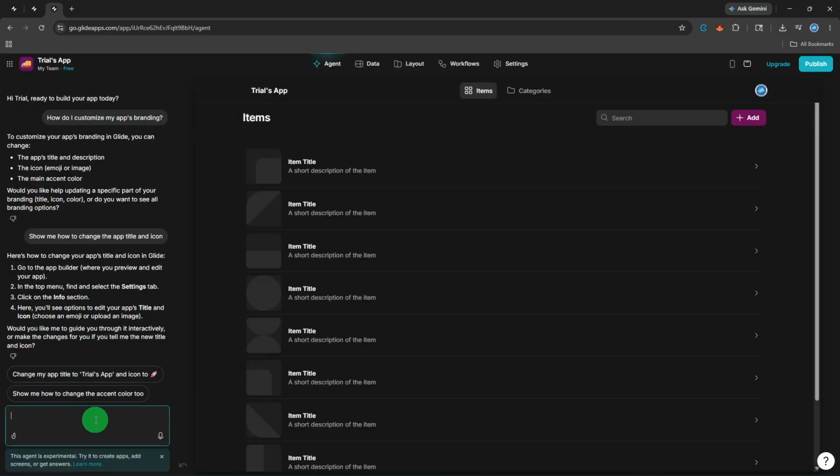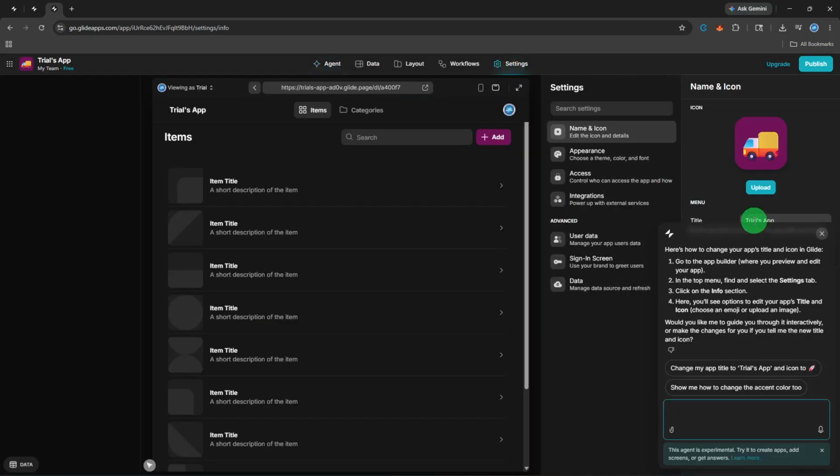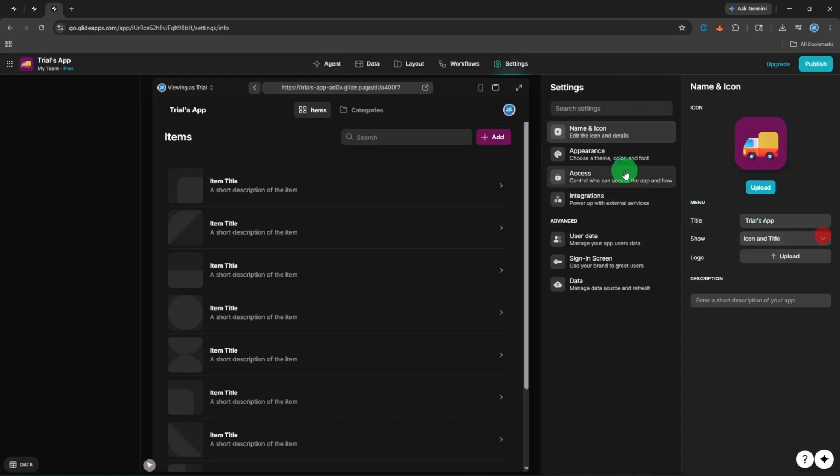Now click Settings to polish the essentials. Update your app name so it's easy to recognize. Choose an icon that fits your brand or purpose. Refine appearance to keep visuals consistent across screens. Then check access settings to decide who can open your app and how they sign in, aligning access with your goals. When everything looks good, go to the top right corner and click Publish.